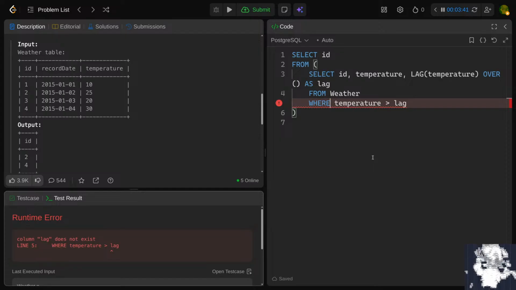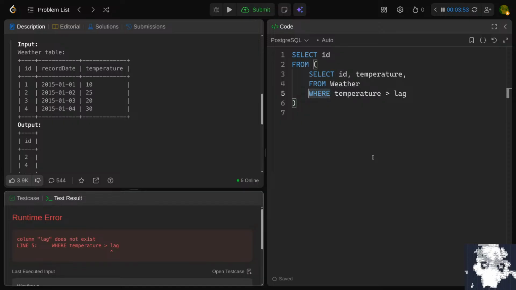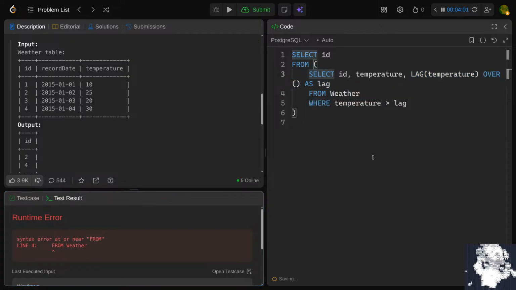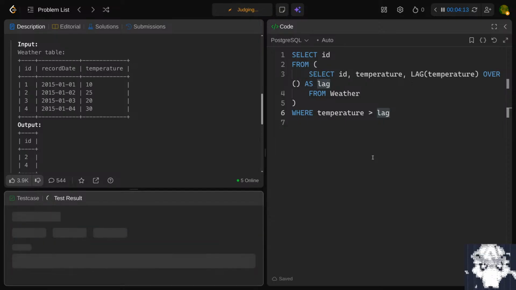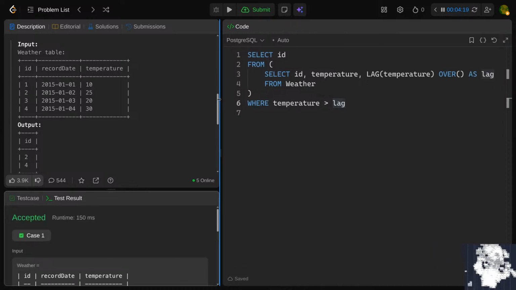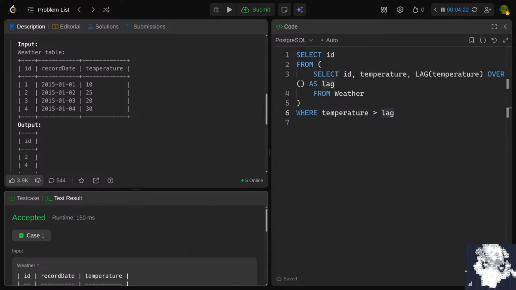Now they're really gonna make me do 3 nested queries just to... And it's not gonna let me define this inside the where or having, right? No, okay. 3 nested queries. So the inner one does nothing. The outer one says, actually you only need 1 nested query. Select ID where temperature is greater than lag. Submit.